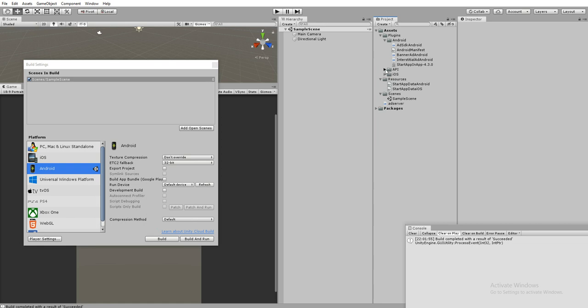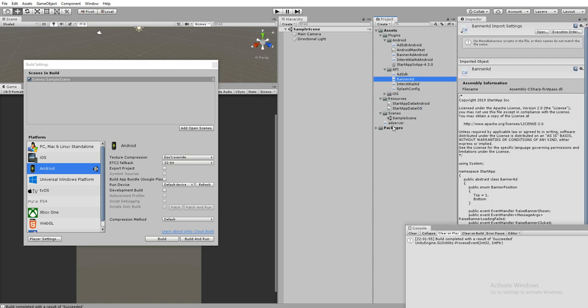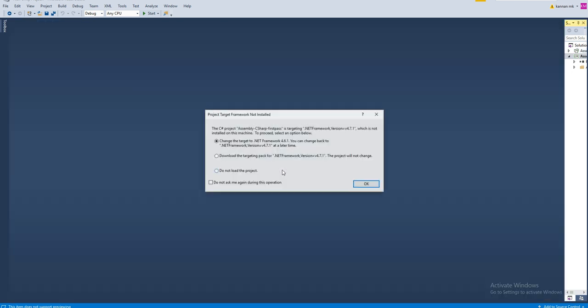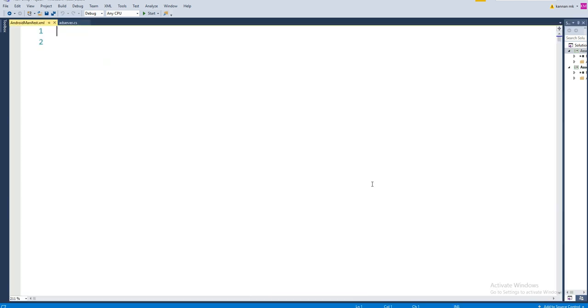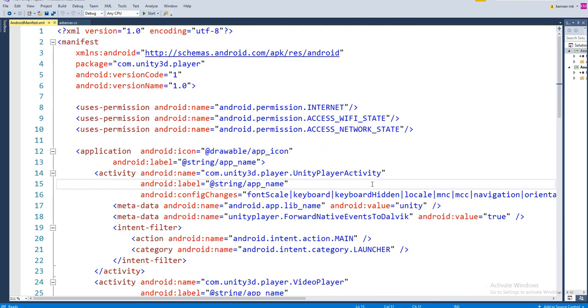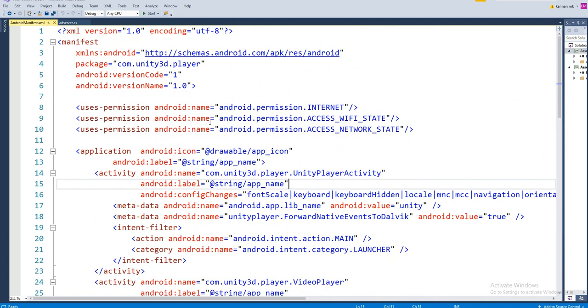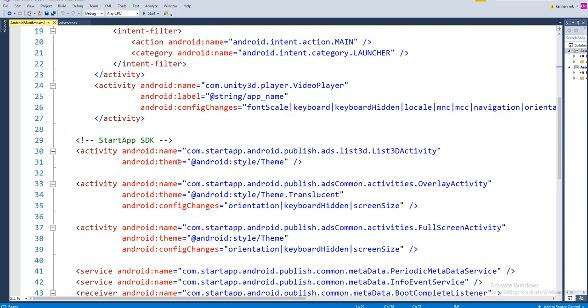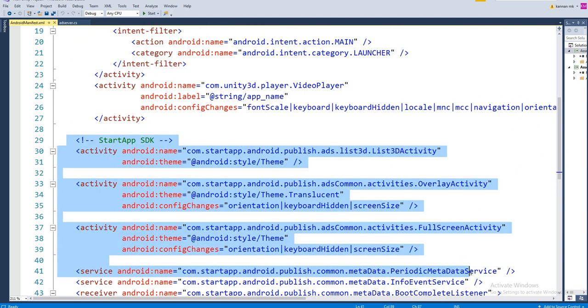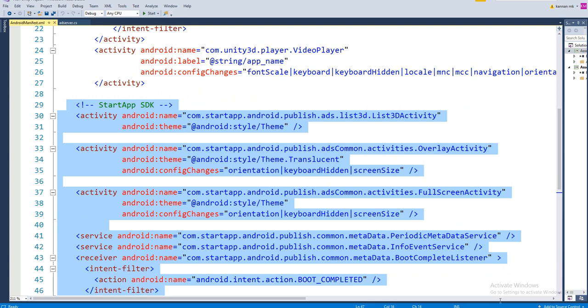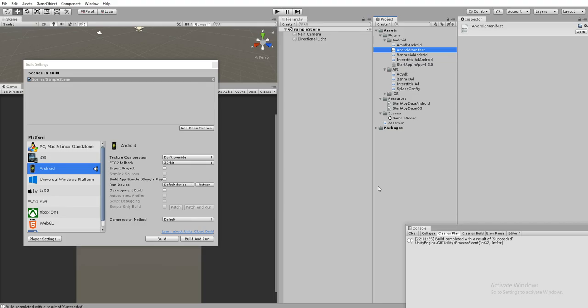So if we go over here, you can see the manifest. The manifest is going to have some default features which are required for us. These three features are important if you are upgrading existing projects that use AdMob or something. And this line is important. This is the Startapp system. You need to have these functionalities. So make sure that you have these in place.